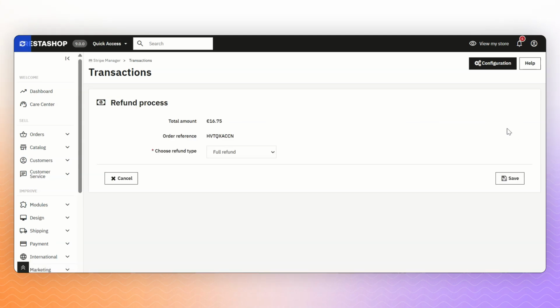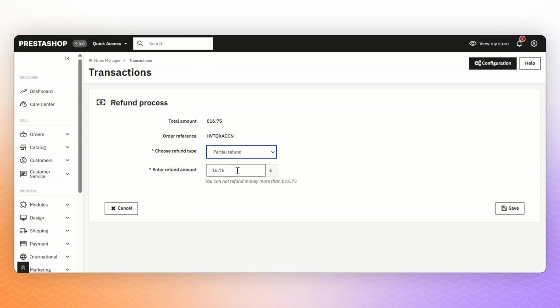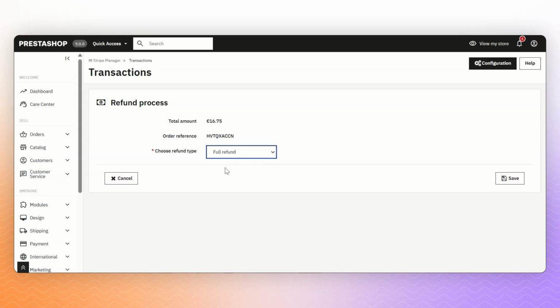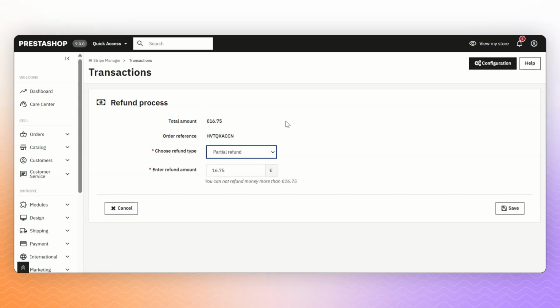This will open the Refund Process page. On this page, you can choose the refund type, full refund or partial refund. If you choose full refund, the entire transaction amount will be refunded to the customer. If you choose partial refund, enter the amount you want to refund in the Enter Refund Amount field. After entering the amount, click on the Save button to process the refund.